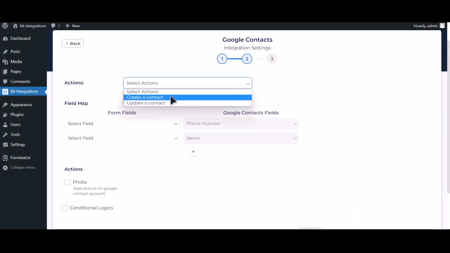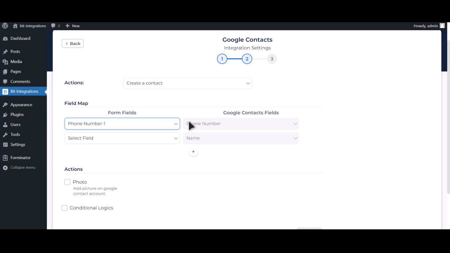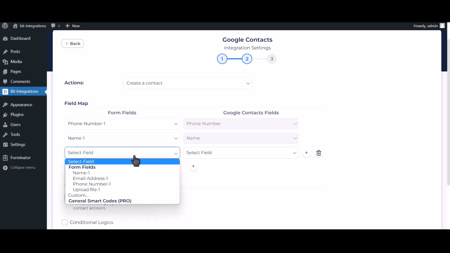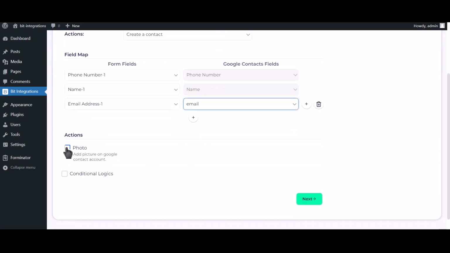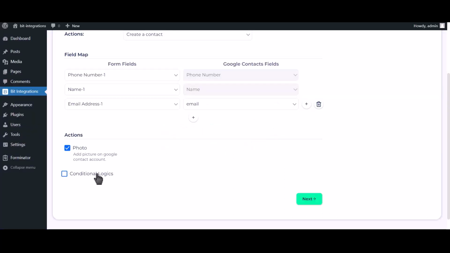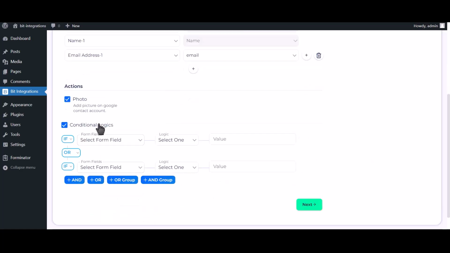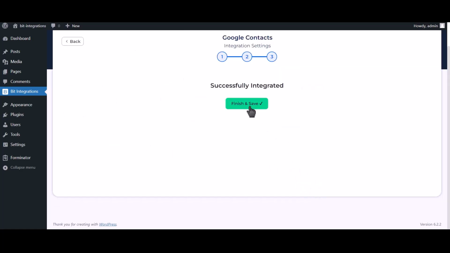Select Action Create Contacts. Map your respective fields. You can also upload your photo by checking this box. Here is the conditional logic. You can use it if you want. If the specified condition is met, it will create a contact in Google Contacts. Click on Next. Click Finish and Save.